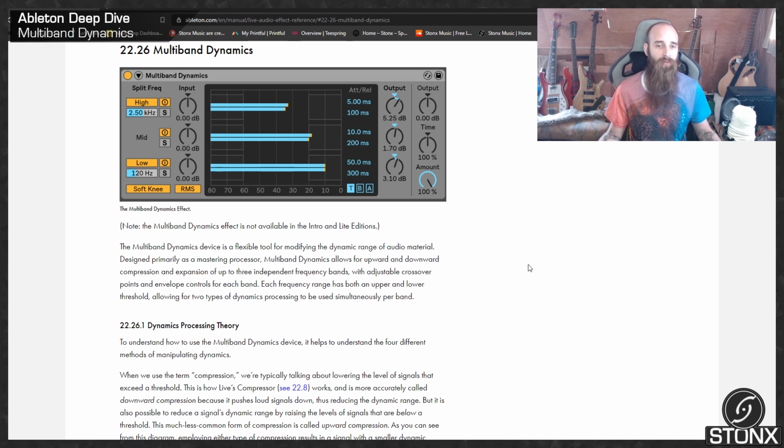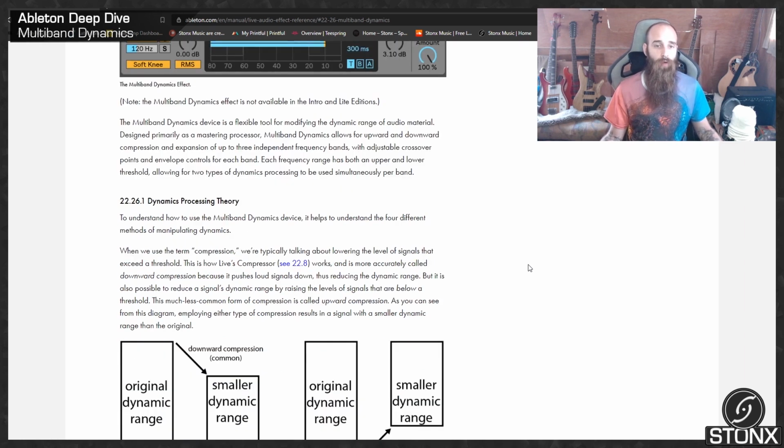Designed primarily as a mastering processor, Multiband Dynamics allows for upward and downward compression and expansion of up to 3 independent frequency bands, with adjustable crossover points and envelope controls for each band. Each frequency range has both an upper and lower threshold, allowing for 2 types of dynamic processing to be used simultaneously per band.